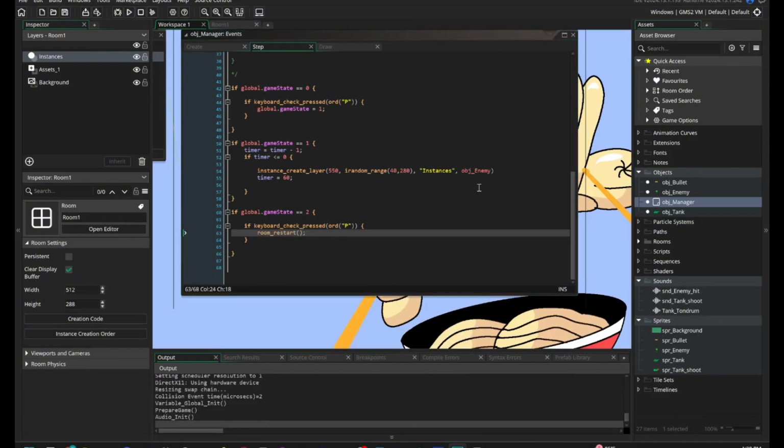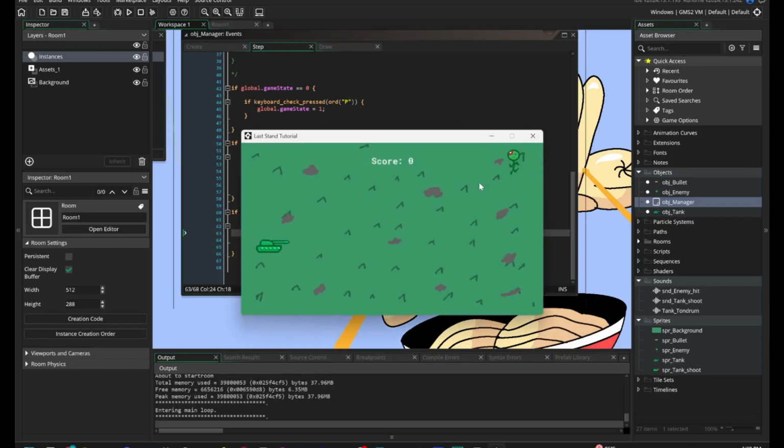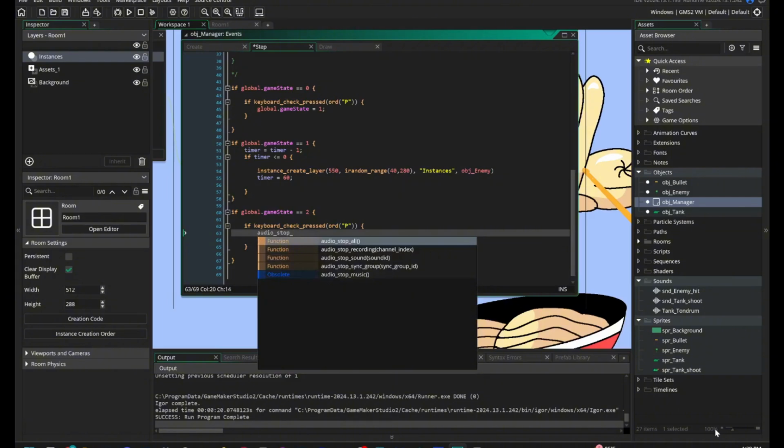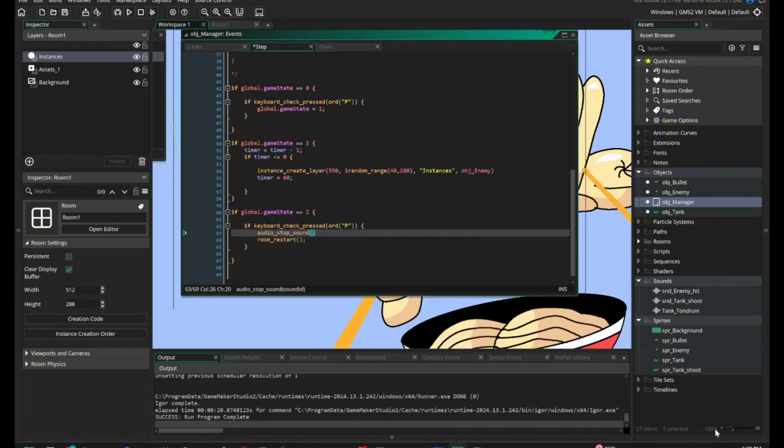So now when we press play, you can shoot enemies. But when they get too close, you lose. And then we press P, it restarts. But now the issue is that the song from previously is playing over the top of the new one. So we need to remove that previous sound. And that's pretty simple. We're just gonna say audio stop sound of the music, Tank Tantrum.